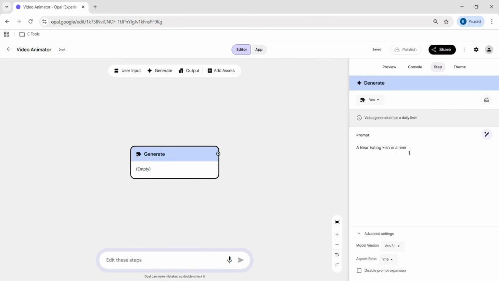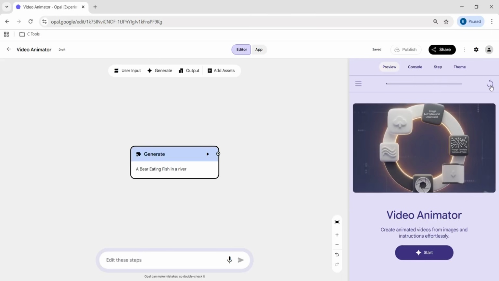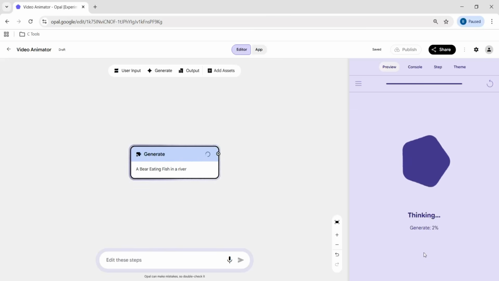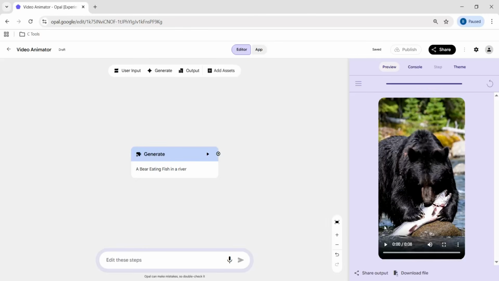Once you have entered your prompt, switch over to the Preview tab located on the top right. Give the page a quick refresh. Finally, look at the bottom right and click the Start button. As you can see, our video generation process has immediately begun. I am showing you this entirely free method to make high-quality AI video creation accessible for you.